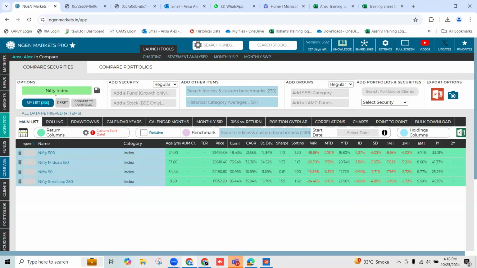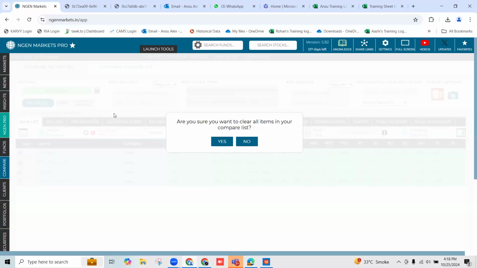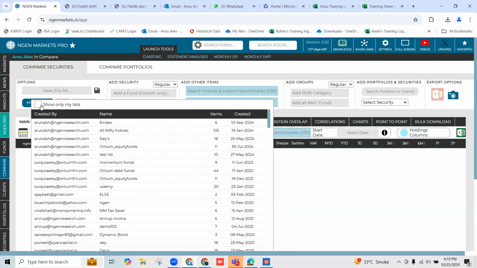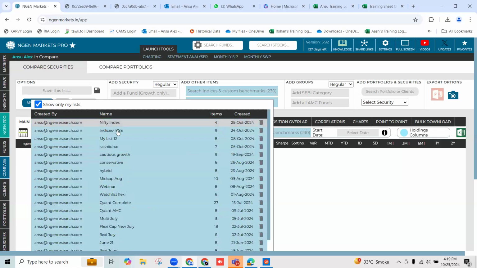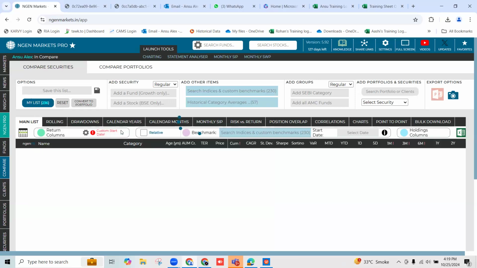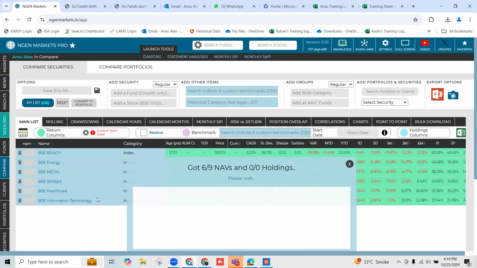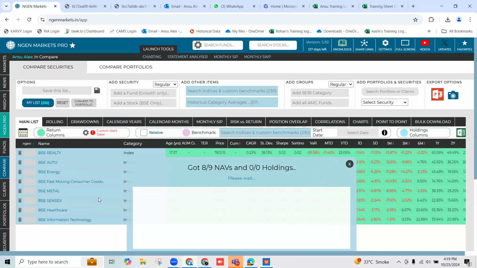Now, these were certain broad-based indices that we were looking at. Let's say I wish to analyze certain sectoral indices, BSE specific sectoral indices. So you can either add all those indices right here. I have anyways created a list of this. So I go to this My List and I select the list of BSE indices that I have loaded in. So around 9 BSE sectoral indices is something that I have currently loaded in.